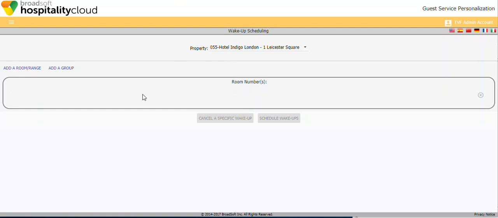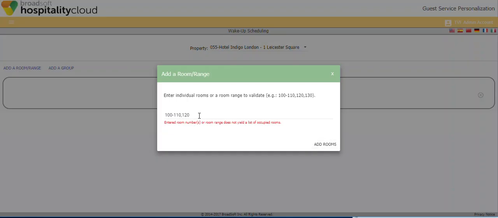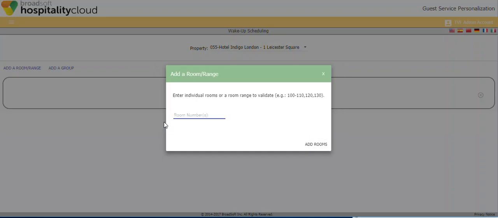So from here I can set wake up call for multiple rooms. If you have a party in who are taking up multiple rooms and they all want wake up call at the same time, for example an airport hotel, you might have cabin crew, they all want to wake up at the same time. So you can add a room range, so either 100 to 110 or just single rooms as it says up there. It tells you if those rooms are valid or not.